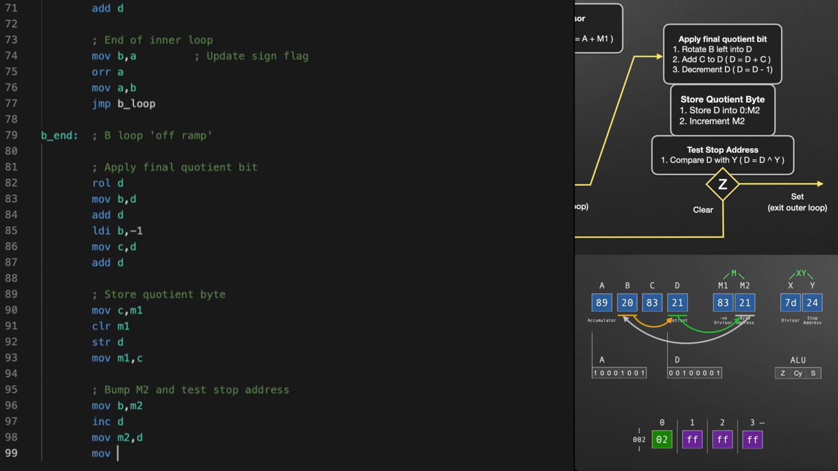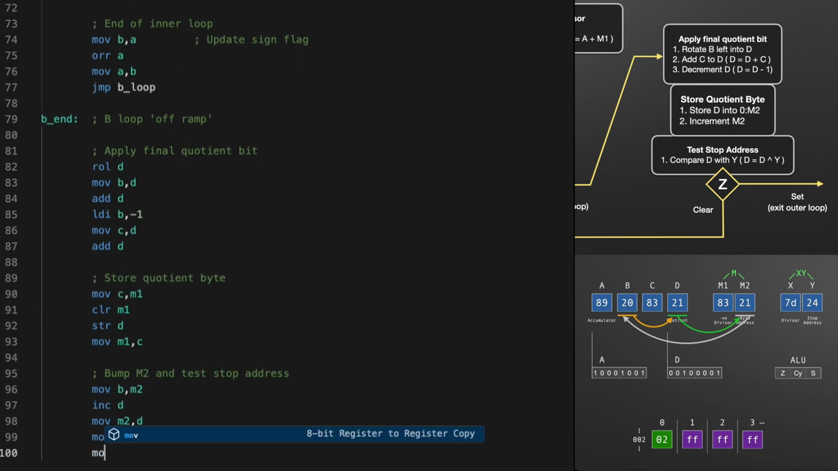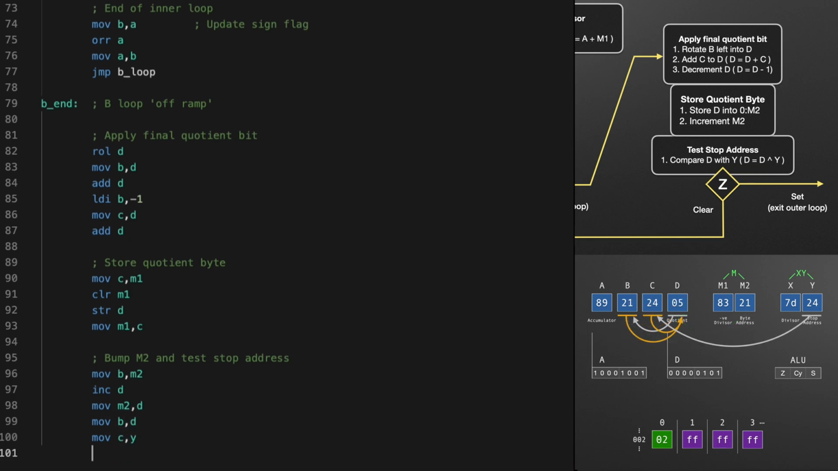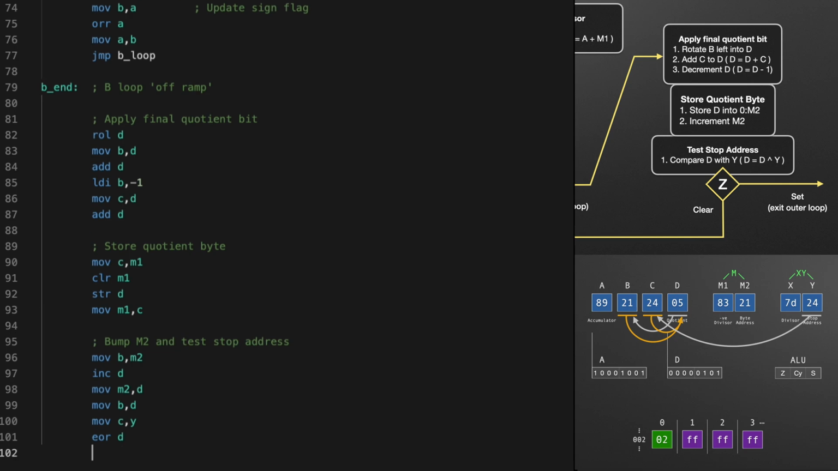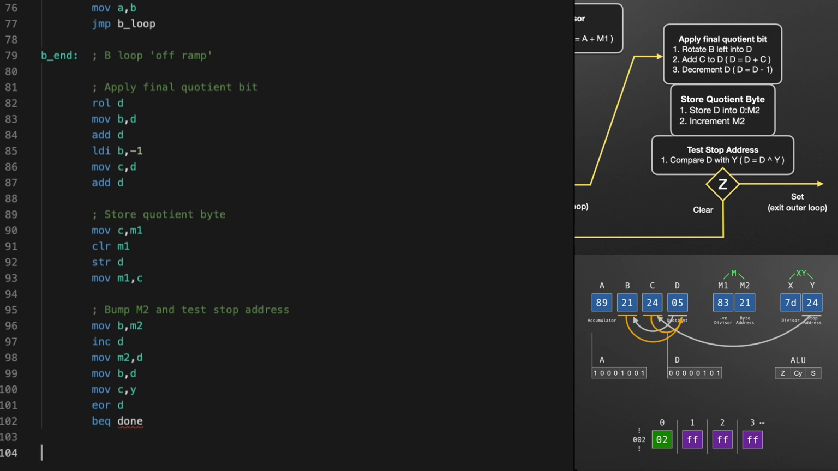and we can then take that incremented location and the stop address in Y and perform a logic exclusive OR, which will set the 0 flag if the values in B and C are the same. As such, if the 0 flag was set, we jump to done via BEQ, branch if equal. Right, nearly there.